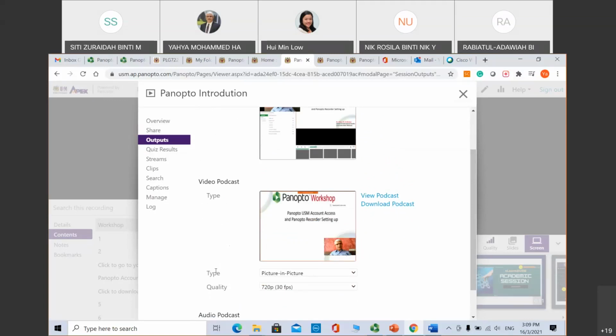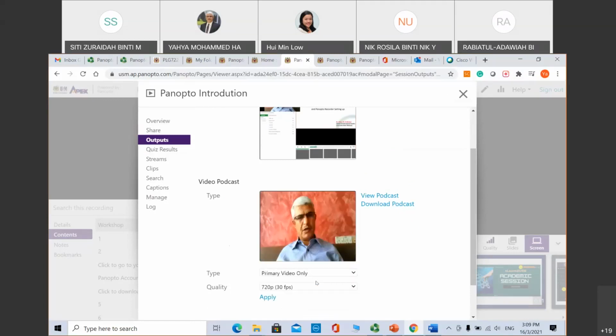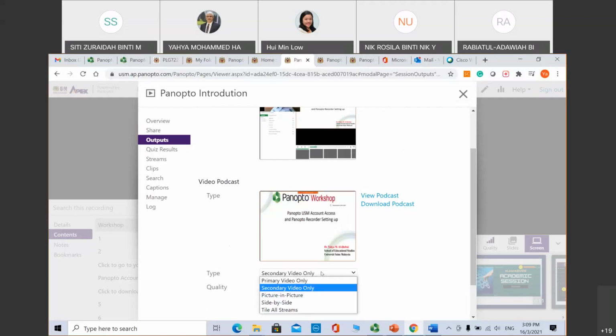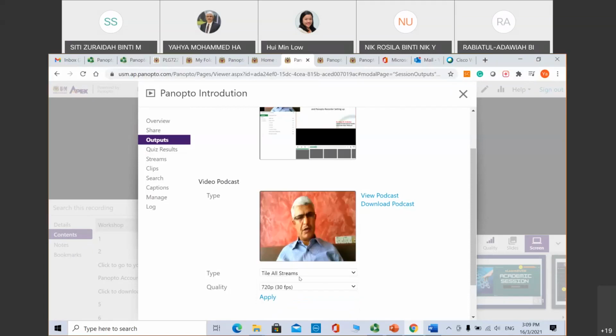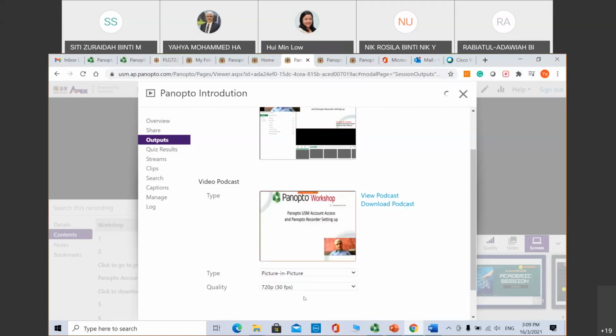Either to the type, we can share picture in picture, or just primary video, only the video, or secondary video only, which means only the slides, and also tile all streams. Mostly it is picture in picture, which means it can show the video and also the slides. And also you can select here the quality of your video. So in this one, we consider the space and also the internet.